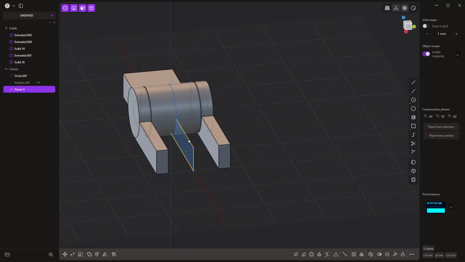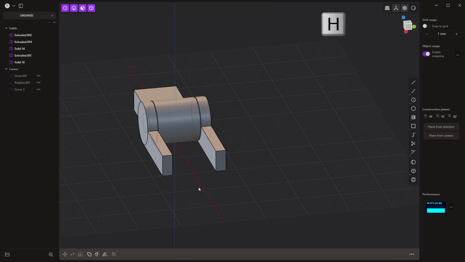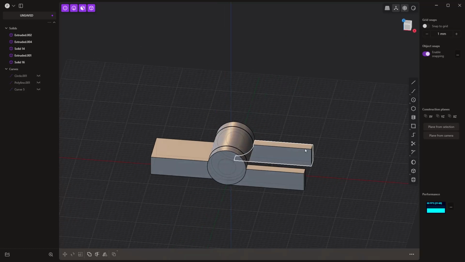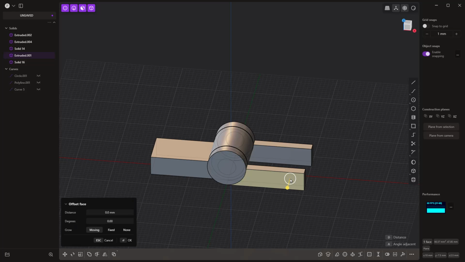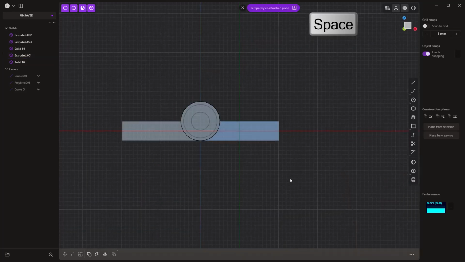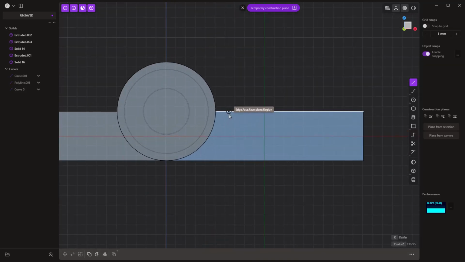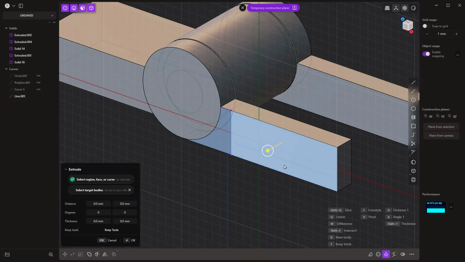And I actually don't need to see this anymore, so H on the keyboard will hide that. And I want to join these all together. The way that I'm going to do this is I'm going to start to sketch on this outside face by hitting space to create a temporary construction plane. Then I'm going to use my line tool, come over here and just draw a vertical line. This is going to give me a closed profile.